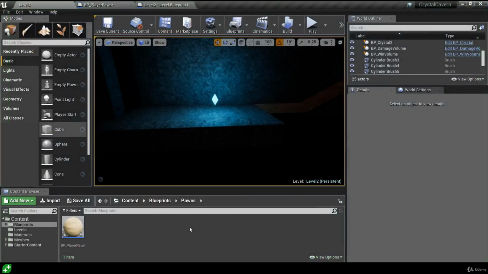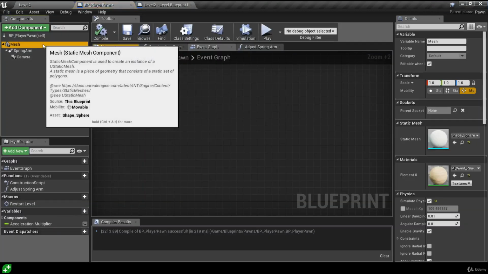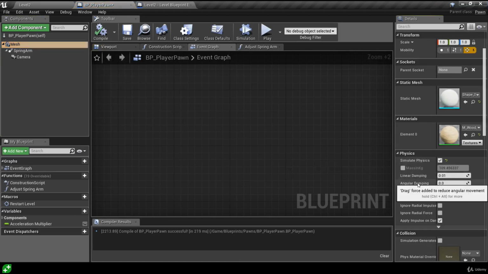So to prevent this endless spinning, we can come to our player pawn blueprint, we can select our mesh component, and where we check simulate physics, just under this, we see the linear damping and the angular damping values here. Now we want to prevent the endless spinning, so we're thinking in the terms of rotation here. So let's just apply a higher value to this angular damping.